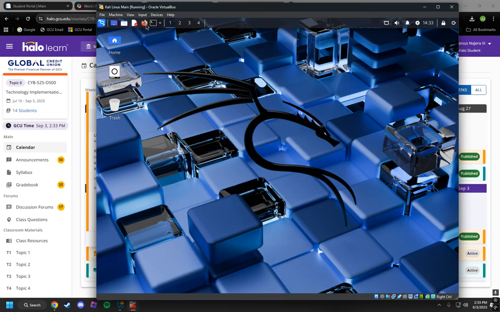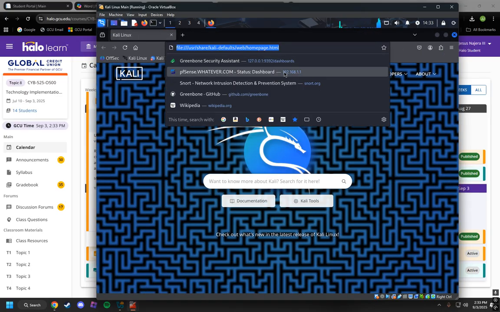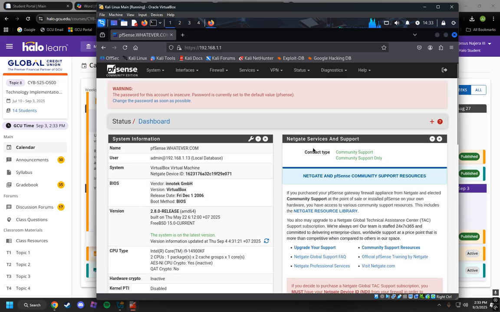As seen here, I just go to Firefox, and then I go to the pfSense address, sign in, and here it is, which allows me to create rules, monitor network traffic, and apply filtering policies.